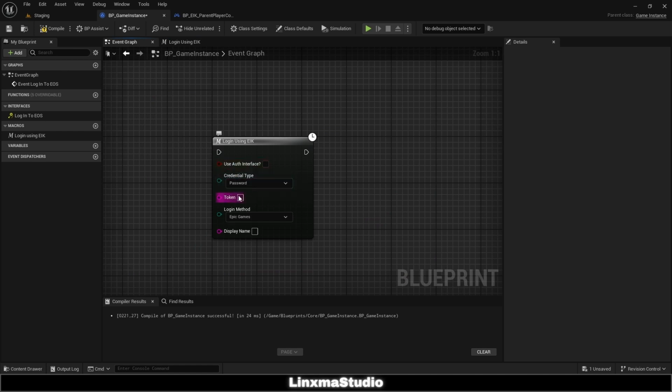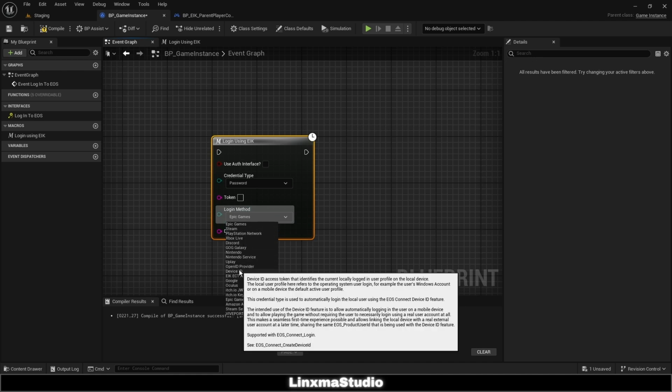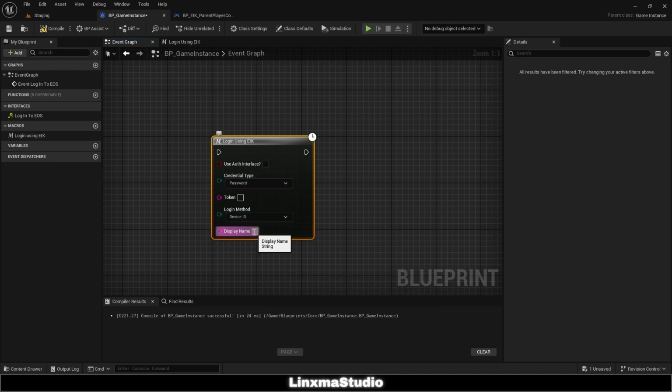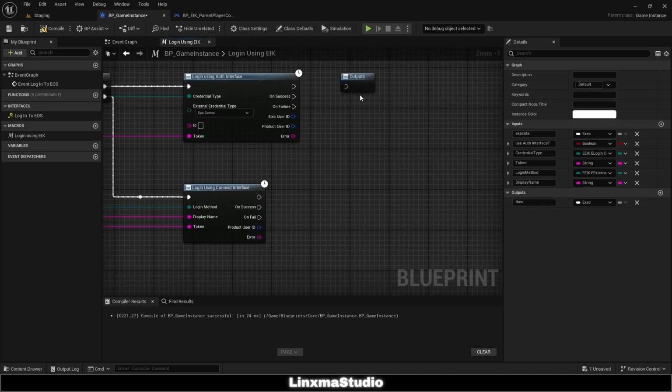Our macro might seem clunky, but it utilizes everything we need from both login interfaces, and we will use it to determine which login method we want to use without creating separate functions for each one. We can set the login method to device ID, and this requires the display name to not be empty. Macro inputs will pass those settings to our Connect interface node.